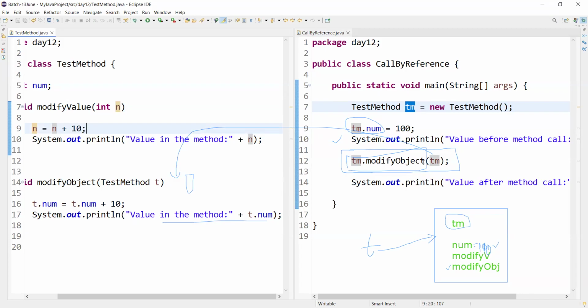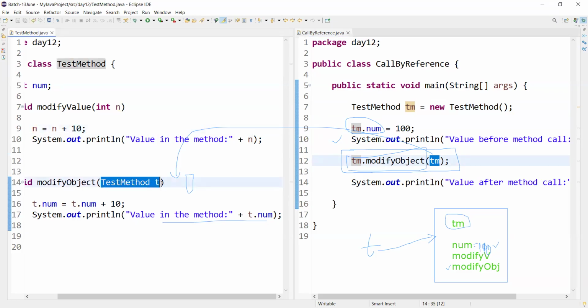But when you pass an object reference, the actual object reference is sent to the method. So both the objects are referring to the same object reference. The modifications made to those class variables will be preserved, as it is only one object reference, right? So the changes will be preserved. This is what we call call by reference.